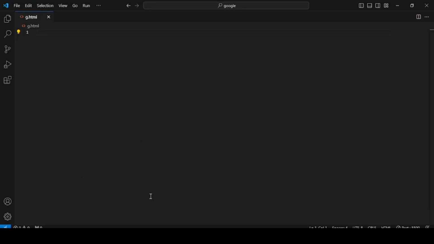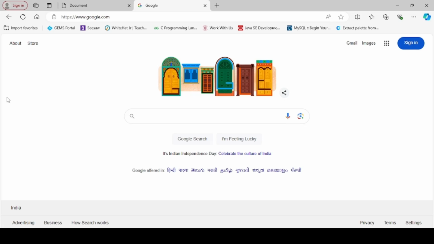Next in CSS, we are going to create this Google page. So we'll start with this navigation bar. To create this navigation bar, first of all, we'll create a div to which we are assigning a class nav. And in that nav div, we are going to create two more divs. One div will be holding this part, other div will be holding this part.